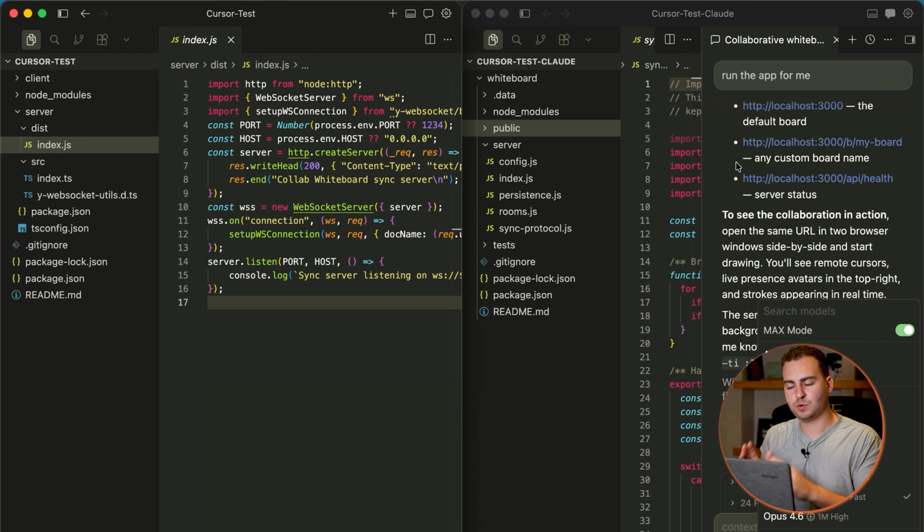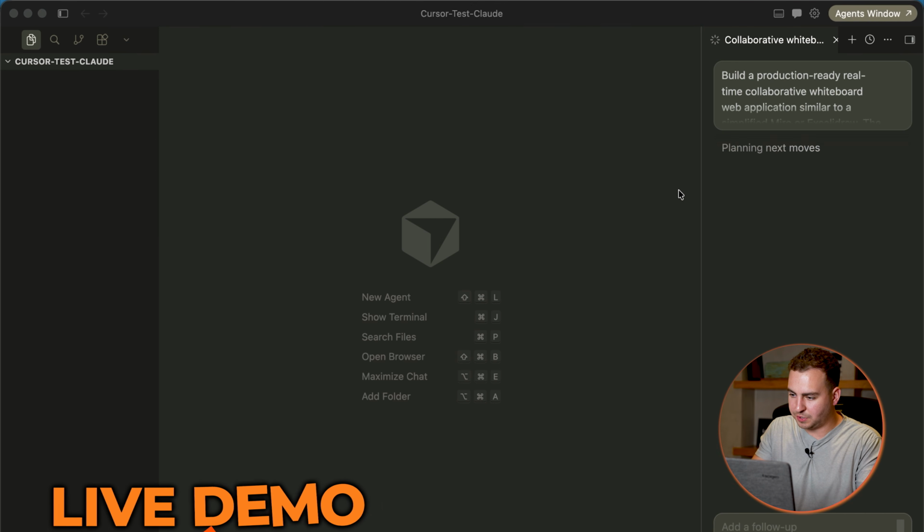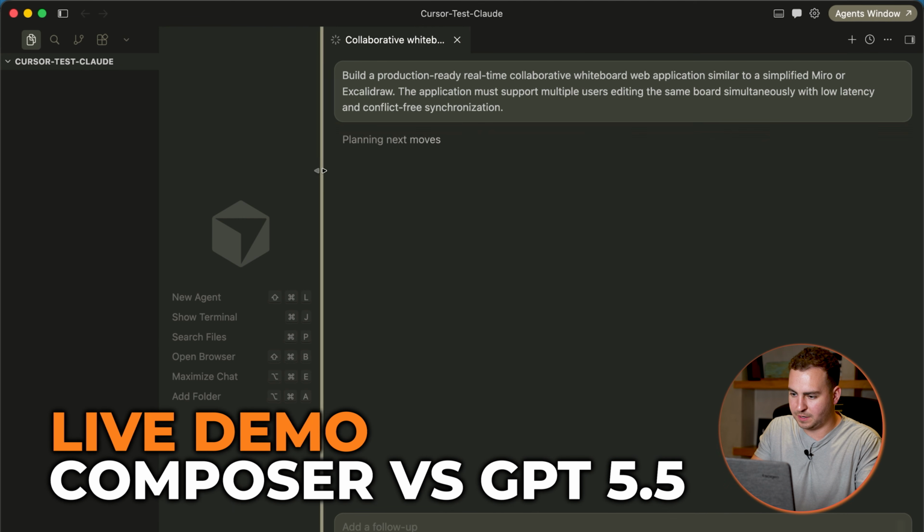So just to be fair, let's switch over now to GPT 5.5, give it the same prompt, and see what we get. Okay, so we just started running GPT 5.5. I just made it full screen here.